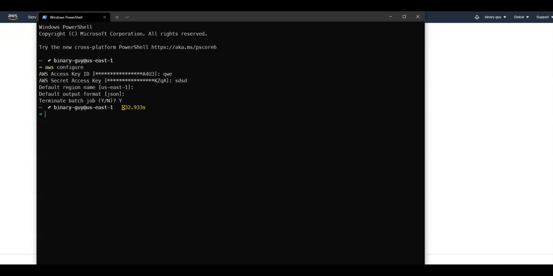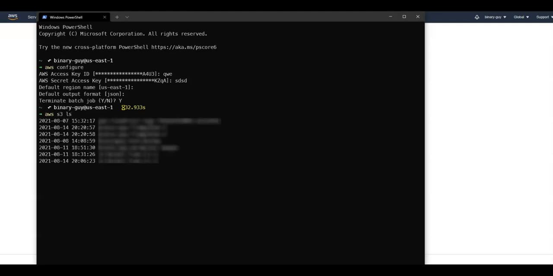Now if you have configured it correctly, and if you run aws s3 ls, which should list all the buckets in your S3 account, and if you see all the buckets here, that means your user is created correctly. Your user has at least S3 bucket list permissions, and that's why you are seeing output here.